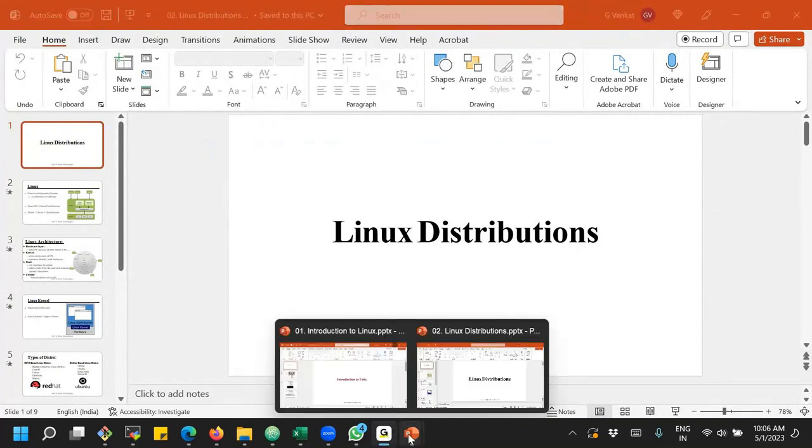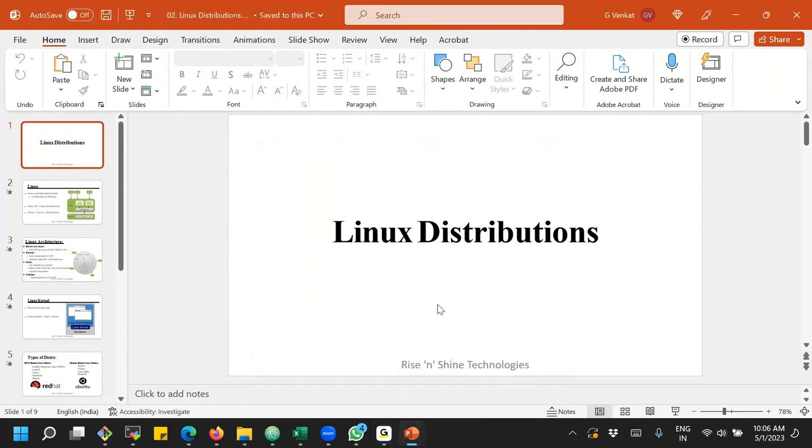Yeah, so the Linux distributions. Let's first understand this before talking about Linux and how we launch that virtual machine and all those points. First, let's try to understand what the different types of Linux distributions available are.